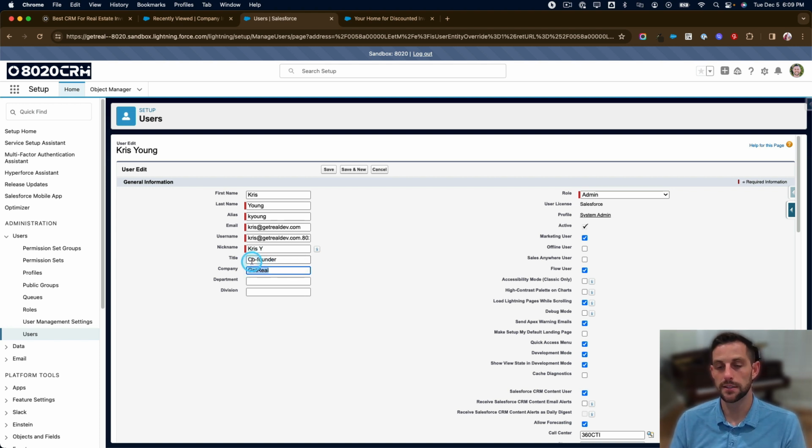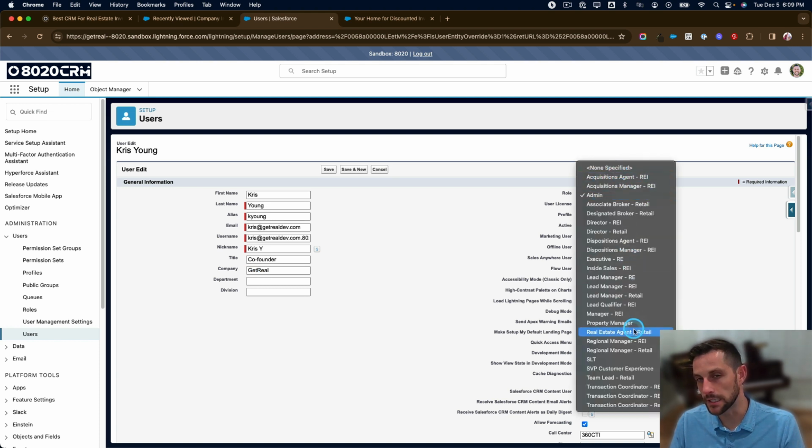So useful. And the title will pull in too. The roles help you with hierarchy. Now we'll get into roles maybe more in another video, but these help you with the admins at the very top. You can jump into roles and see that hierarchy. That determines what records they can see.